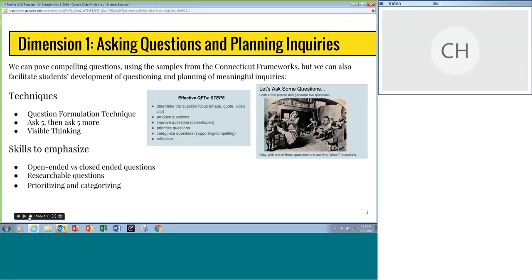Basically what you're doing is you're getting kids to ask a lot of questions without any judgment before you then nudge them in the direction of improving, prioritizing, and categorizing those questions. That's a technique that works from really very young students all the way through high school and adult.